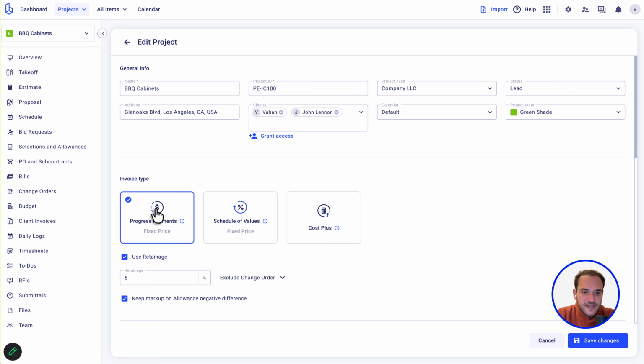This is the progress payment. When you select a progress payment invoice type for your project, the invoice is going to be one line, which is going to be your contract price. And then based on the completion percentage, the progress that you have made on that one singular contract, the amount will be allocated from there on.